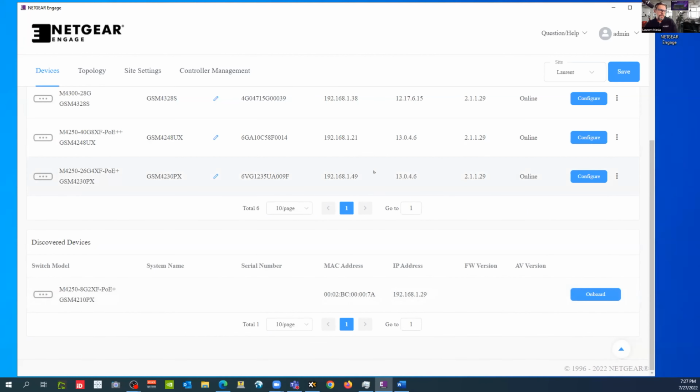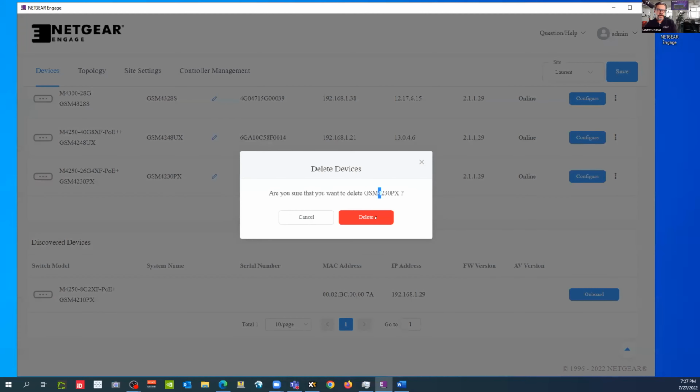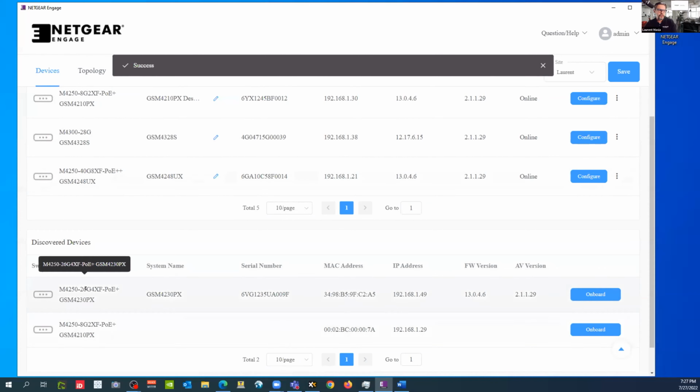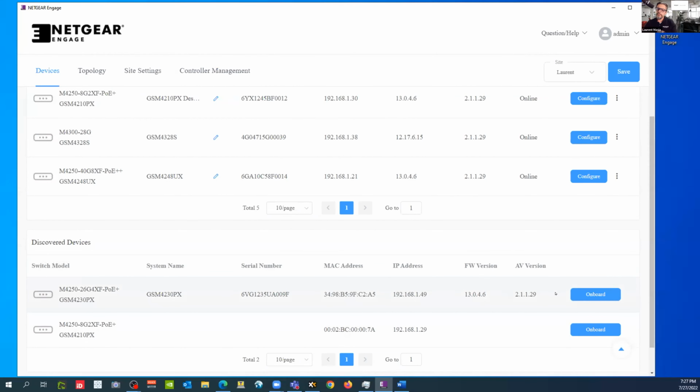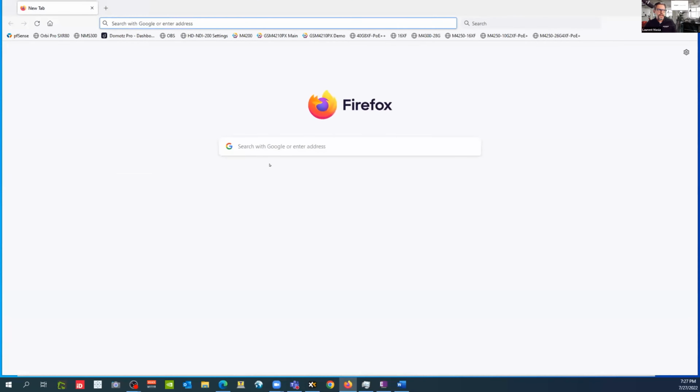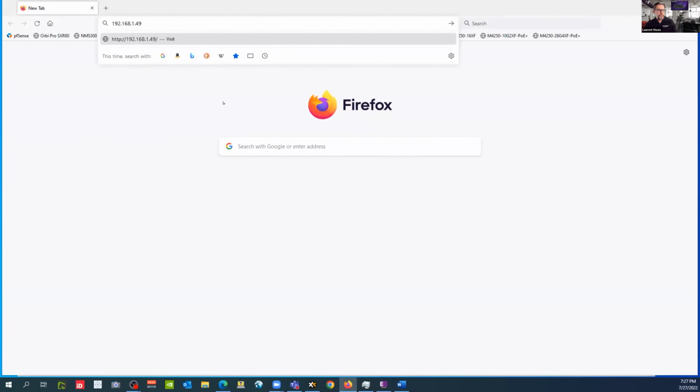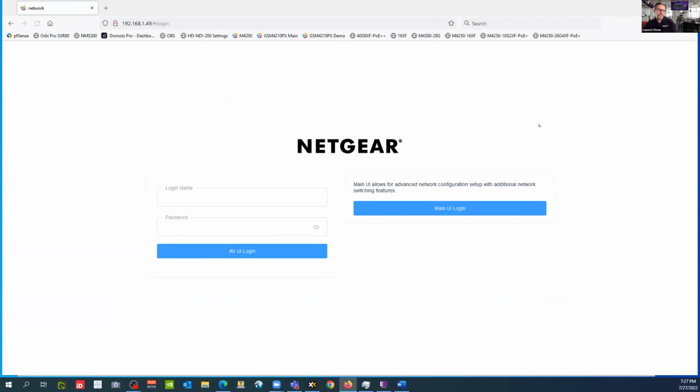But something else we can do, we can take one of the switches that is onboarded and remove it from the controller, right? So if you remove that switch from the controller, it's going to be rediscovered right there. So we are going to take this IP address, because now this switch is not in the controller, and we are going to fire up a browser together. And if you go to that IP address, as you just said, because that's a 4250 switch, you have the main IT interface on the right.